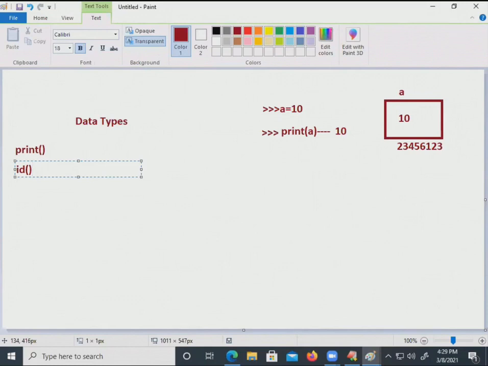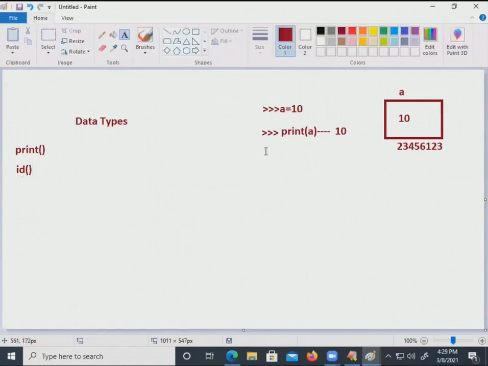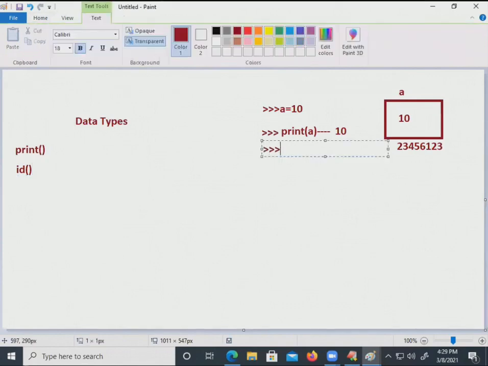The id function will give you the memory address of that variable. So how do you print that? id of A, which is going to print a long number like 2, 3, 4, 5, 6, 1, 2, 3. Are you getting me or not?